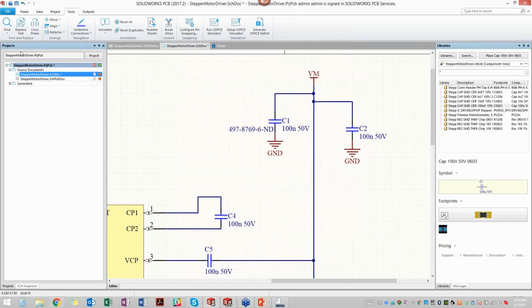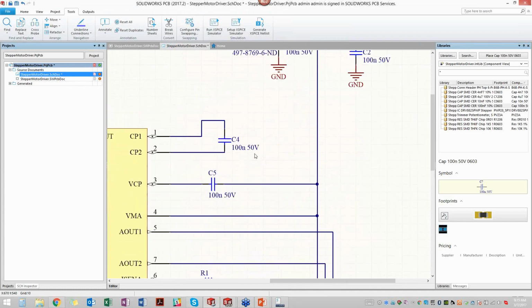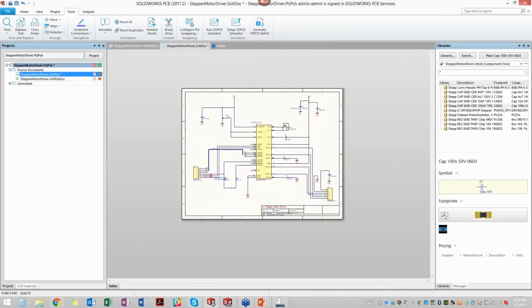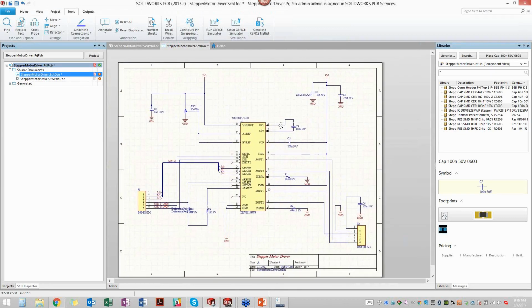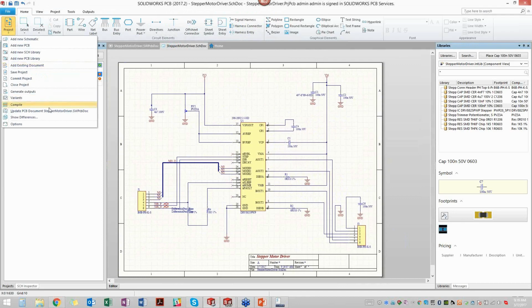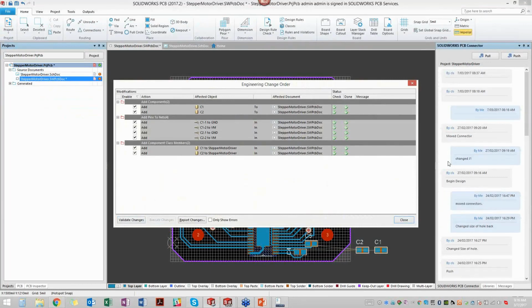So the next thing I want to do is push forward the changes that we made in this drawing space here in my schematic. Just want to go ahead and save that, and I want to go back to my Home tab. And I'm going to update my PCB. I'll execute those changes.